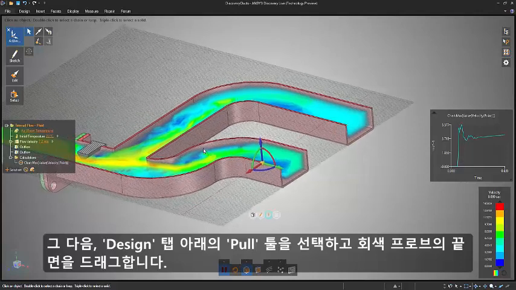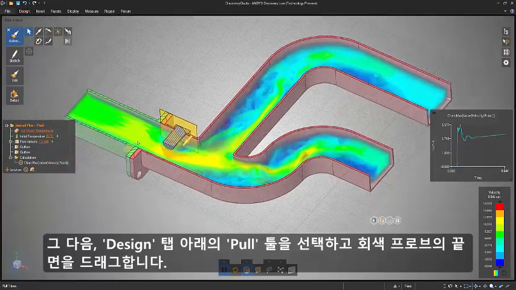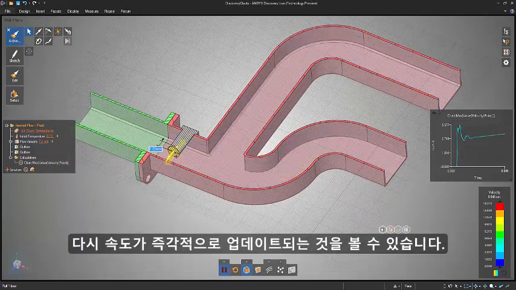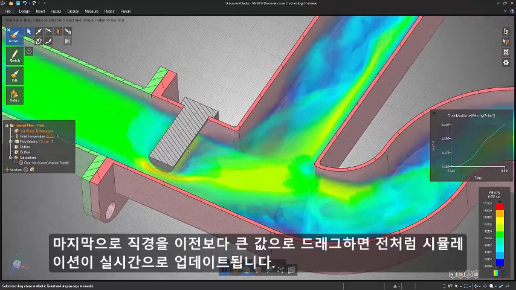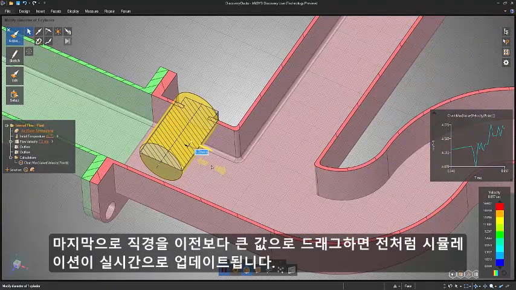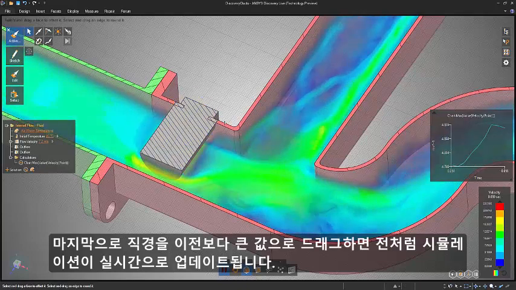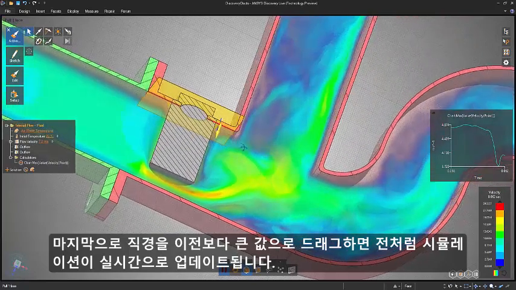Next, select the Pull tool under the Design tab and drag the end face of the gray probe. Again, you will see the velocity update instantly. And finally, drag the diameter to a new value that's greater than it previously was, and as before, the simulation will update in real time.